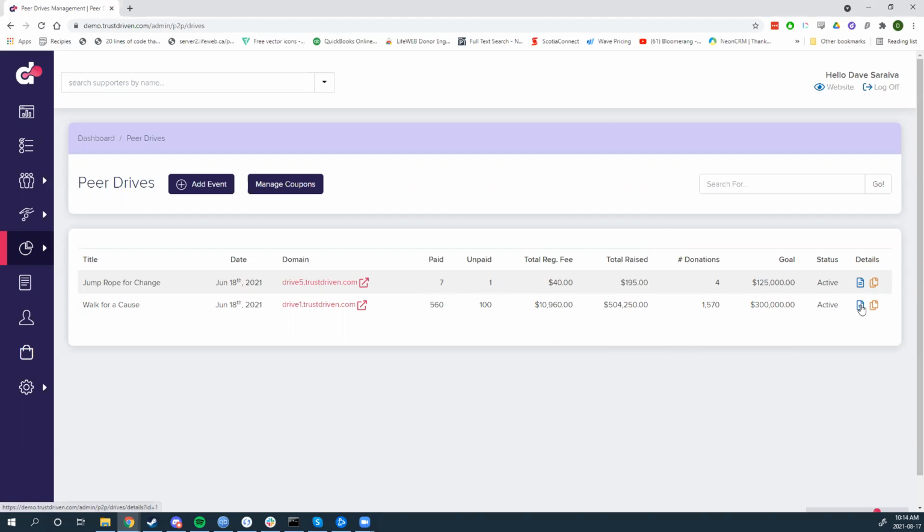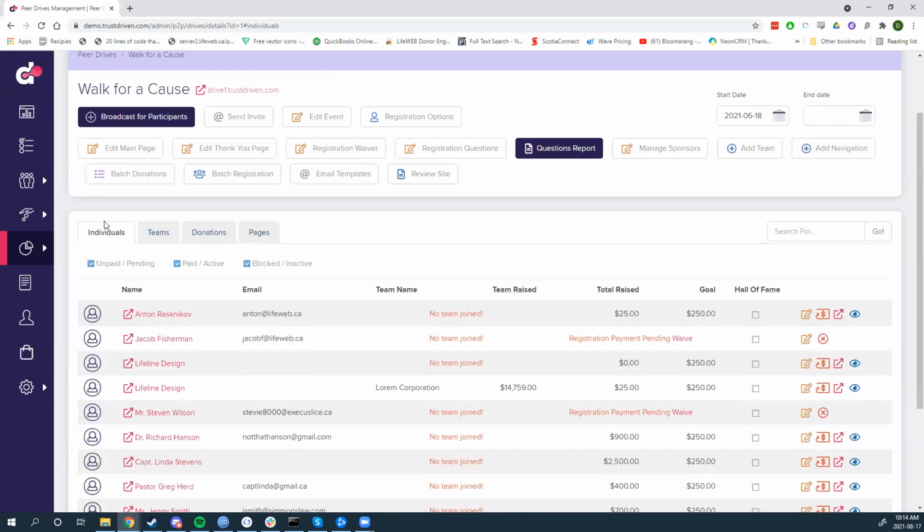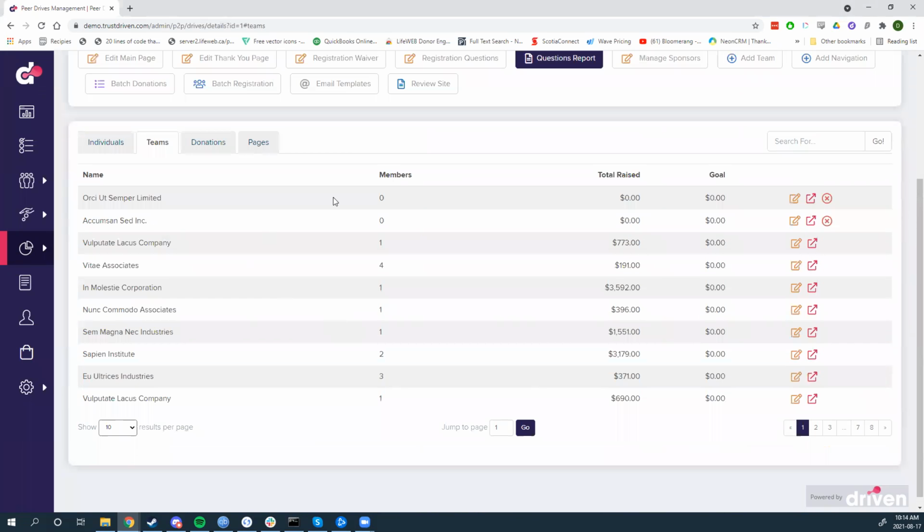So if I hop into the details here, we're going to see a whole bunch of information. So first of all, we have all of our registered individuals listing here. We'll have all of our teams, the members, how many members are in the team, total that they've raised, what their goal is, and some controls.